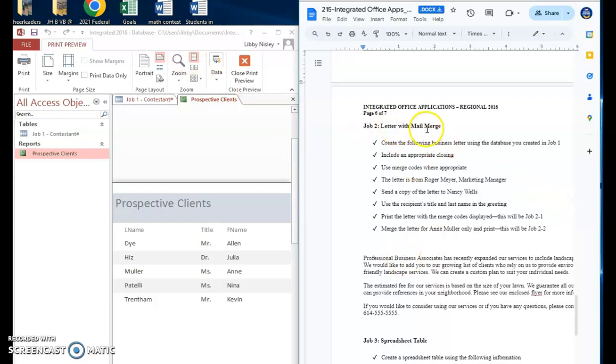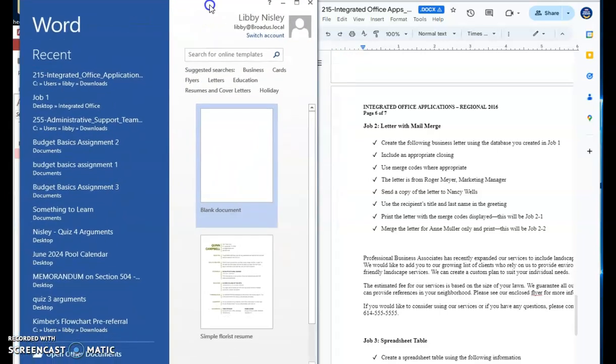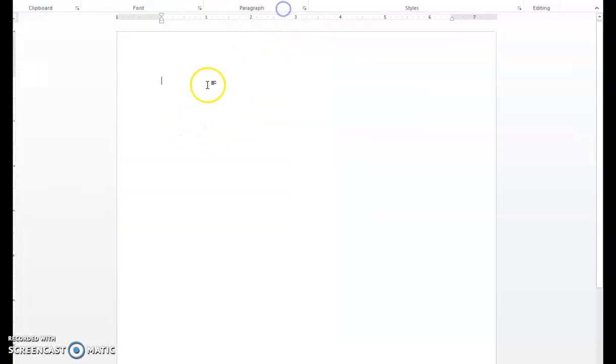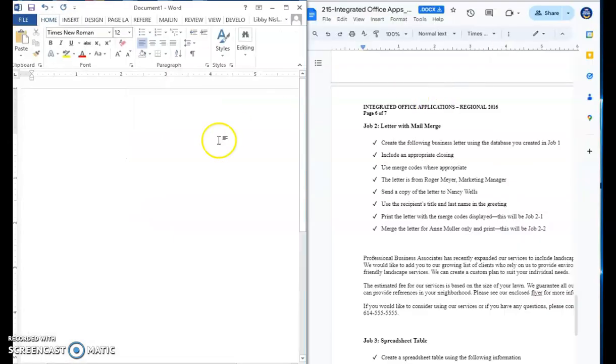So when I see the word letter, that tells me I need to open up a new Microsoft Word. And here it is, blank document. And then the first thing I do every time in Word is no spacing, Times New Roman, size 12 font, because that is like our business professional thing that we always do. Okay? So create the following mail merge letter.